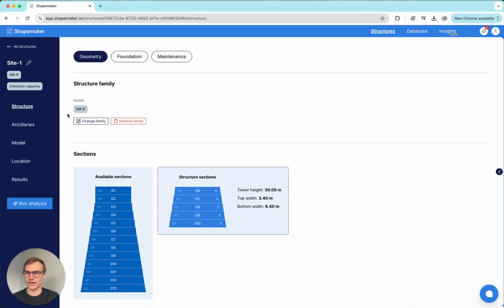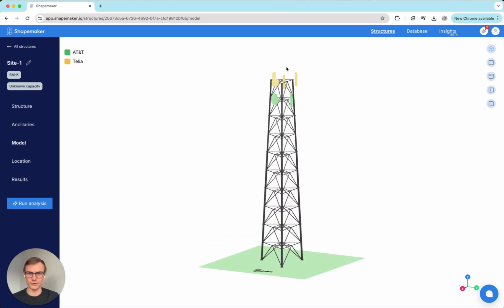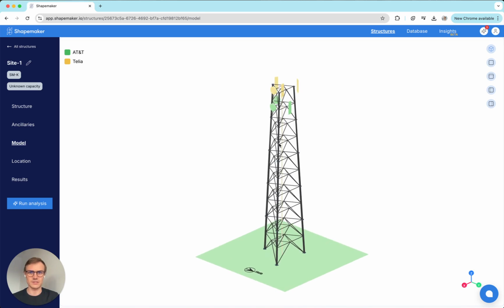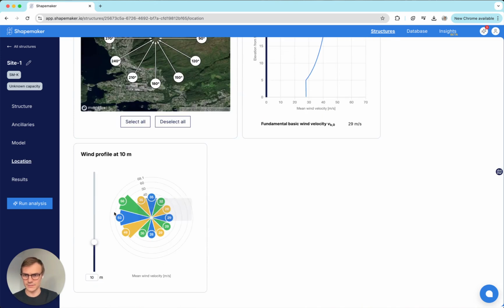Starting off, we have a slightly different section composition than previously. I changed it up a bit to make it a bit bigger at the top and the bottom. But as you can see, we still have the 7 antennas as previously, some from AT&T, some from Telia. We also have the site-specific analysis as we did previously. We have the biggest wind coming from the west and a bit less from the east.